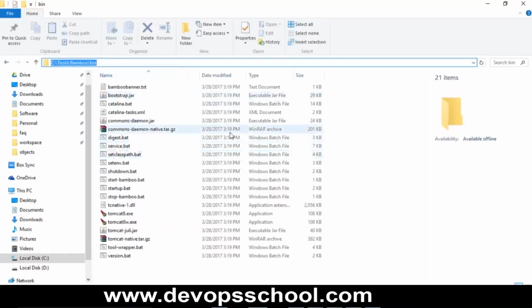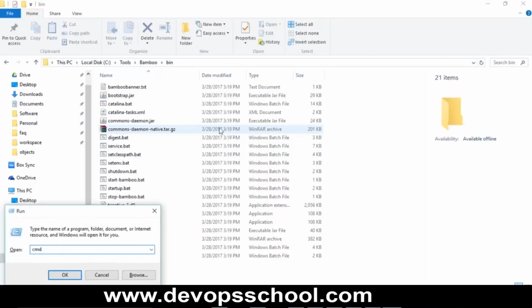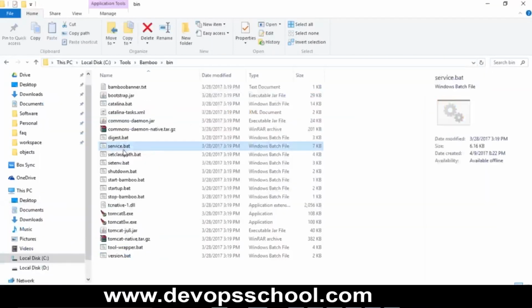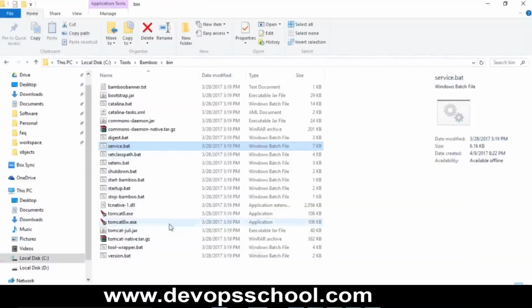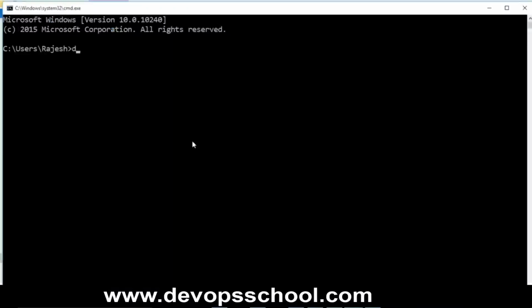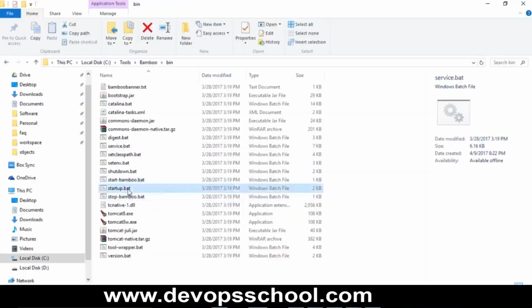So now I am going to start the Bamboo. Here you have some of the files which can create a service also. You can set the environments also, everything it can do. So right now, what I'm doing, I'm just going to start the Bamboo. So cd and then start Bamboo.